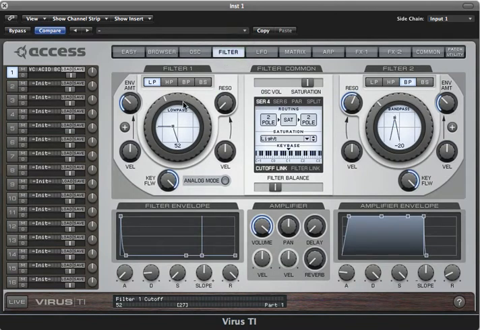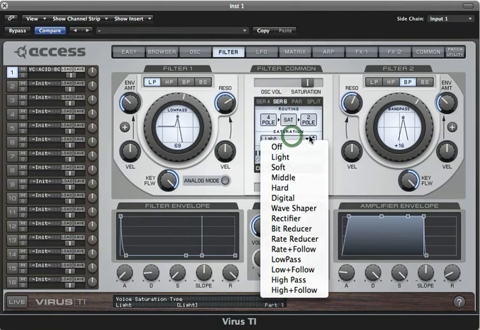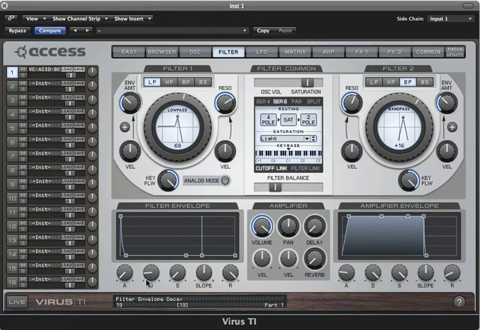The Filter page contains not only all the parameters for the filter section, but also the filter envelope and amplifier envelope. The big controller, again, sweeps the cutoff of the filter, like that. And you can also, like we did on the Easy page, just grab the little square and sweep resonance and cutoff at the same time. In the middle here, you can choose the routing for the filters, the saturation type, etc.